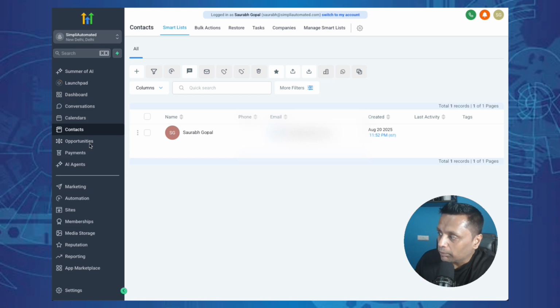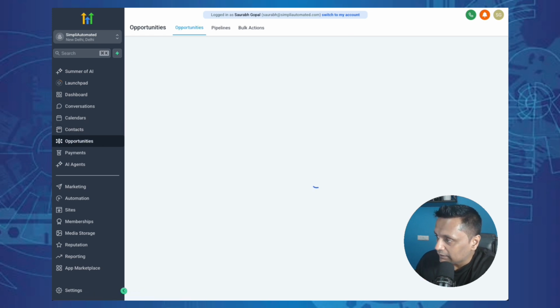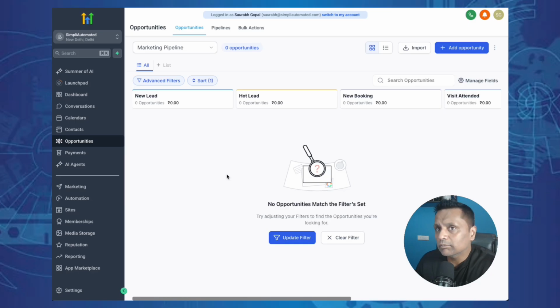And then we have the opportunities, which are the deal stages. Think of them like a Kanban board. If you know about Kanban style cards, you can move the cards across your sales stages, like we do in Trello and HubSpot pipelines, if you're aware of that.